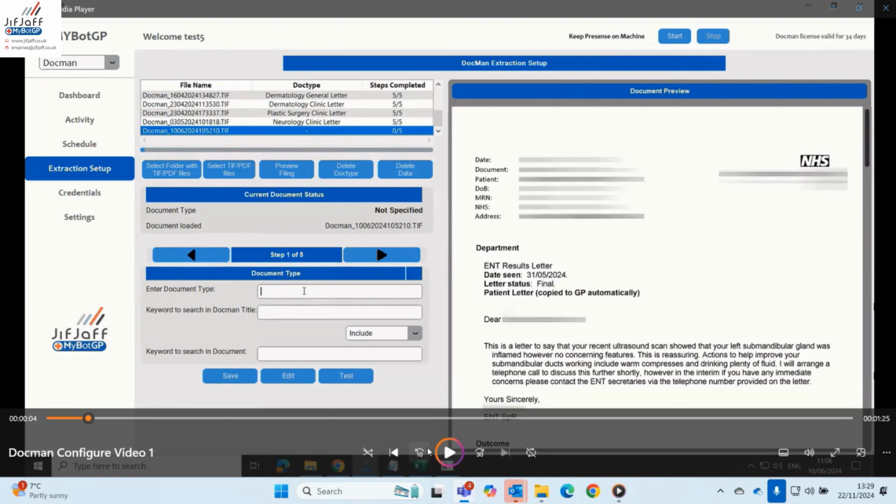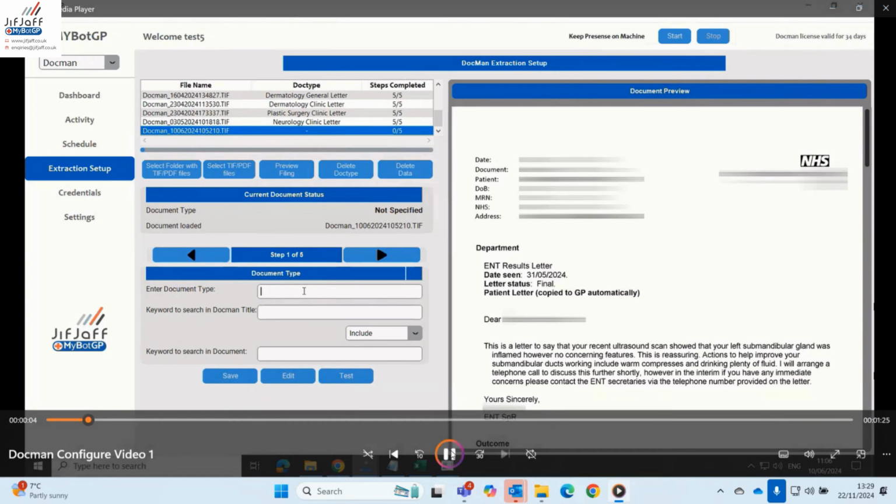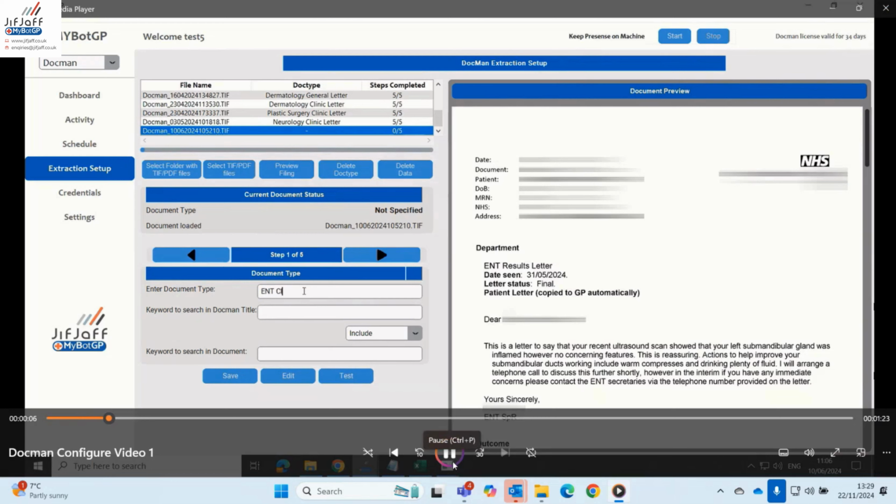So what we're going to do is show you how easy it is to train the actual letters. The first thing it's going to ask me to do is give it a document type. So you simply type in the name that I'm going to give this. I'm going to call this an ENT letter, ENT clinic letter. So now every time MyBotGP sees this letter, it knows it's going to be an ENT clinic letter. Now, how does MyBotGP know that that's the actual document type? Well, simple. You tell it the keyword to search within the document title.